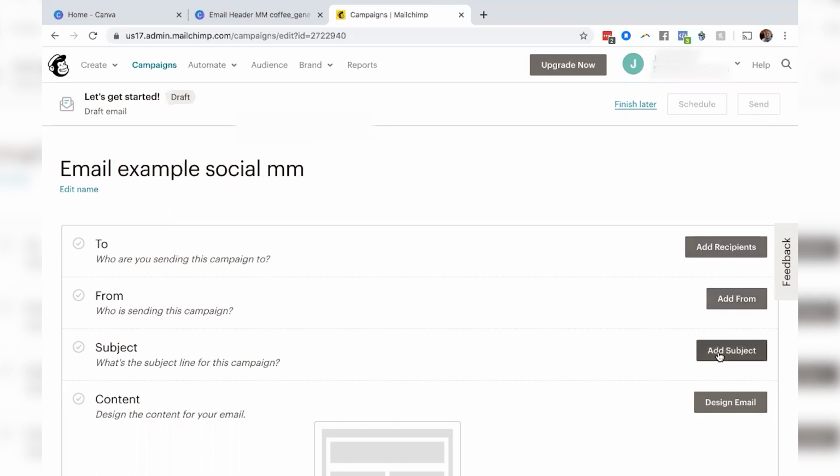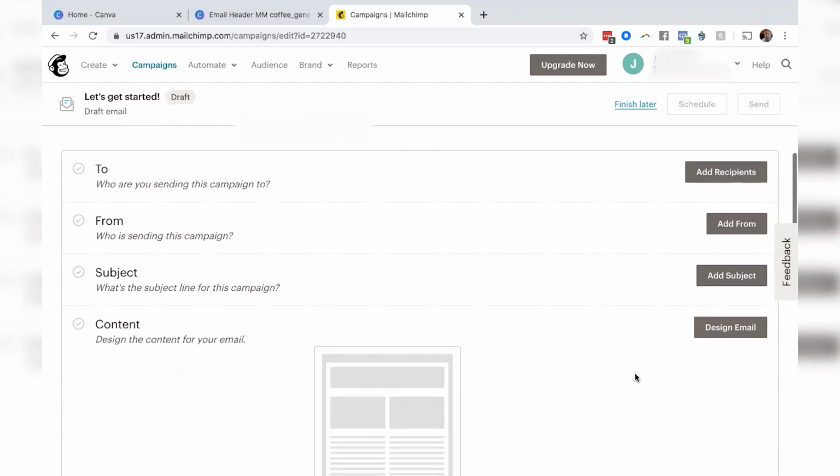Here you would add a subject, and that's a really important aspect of your email because you want it to be something compelling that's going to excite them and want them to open it. And here's where we want to go. We got to go to design email.